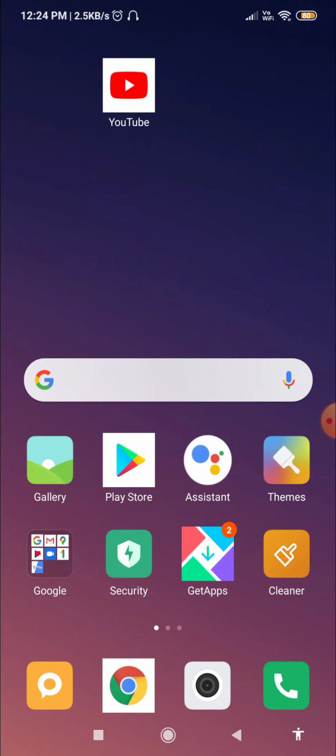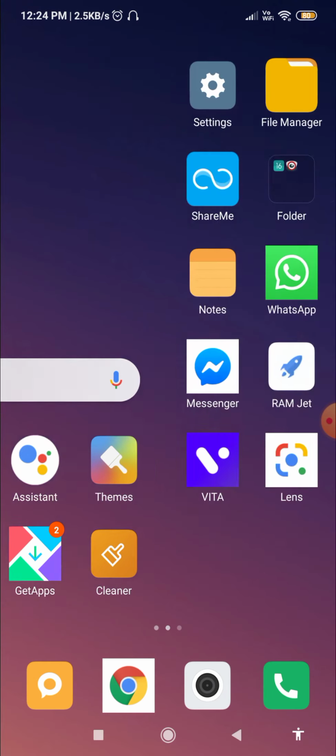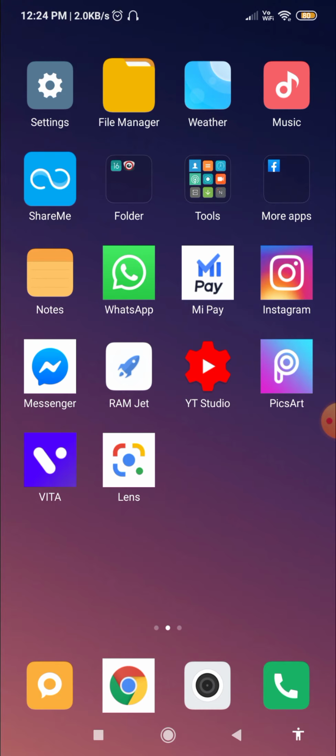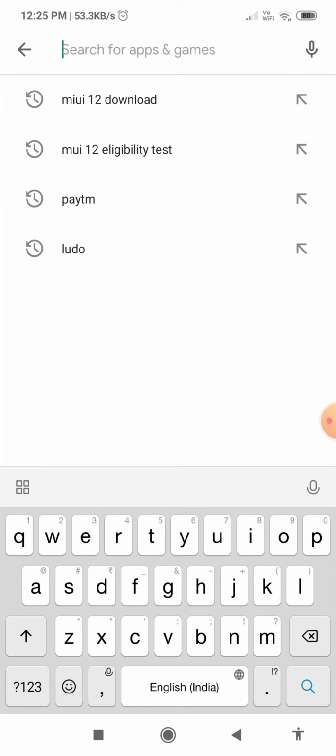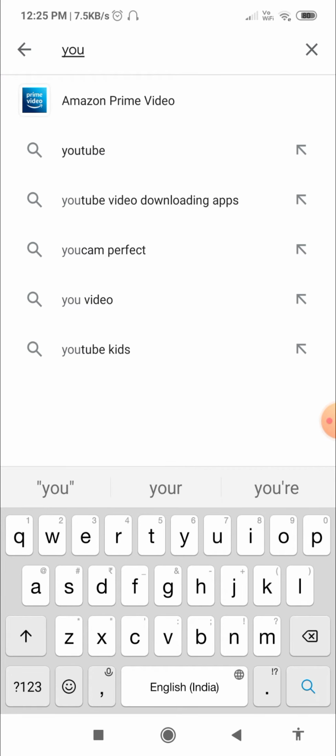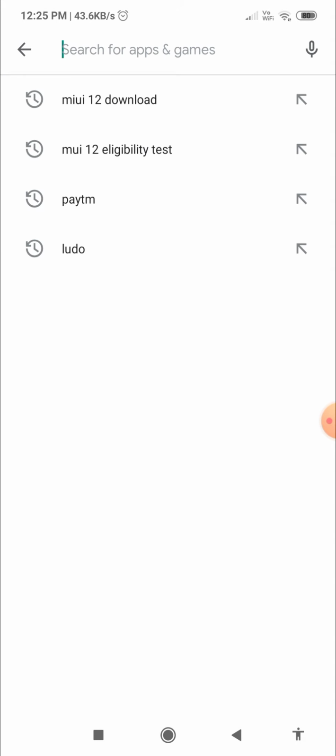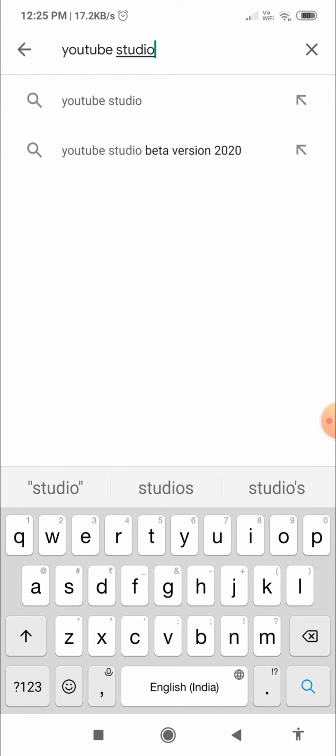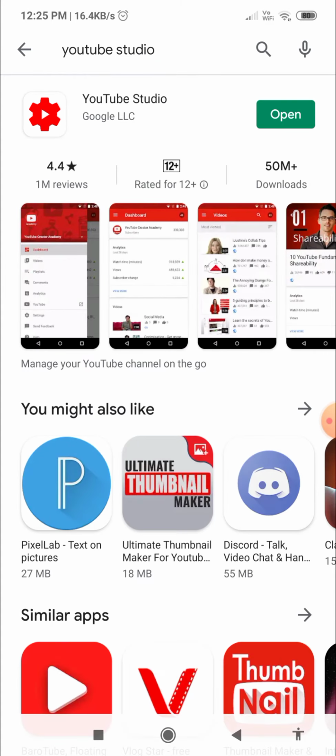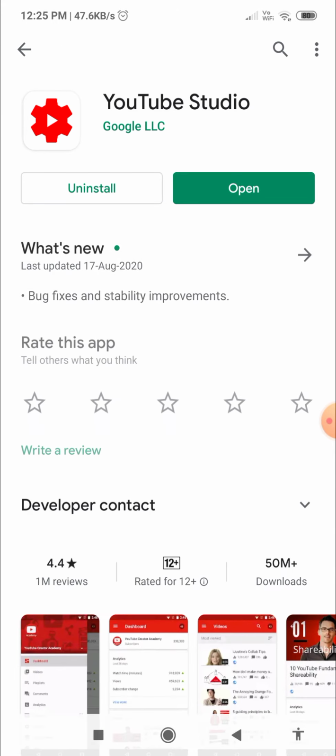So guys, let's start with YouTube Studio. Firstly, on your Mi Android phone, you need to simply go to the YT Studio, and if you don't have the YT Studio application, you can download it by going to your Play Store and typing in YouTube Studio. Then click on it, and you will see the first link in here. I'll provide the link in the description.